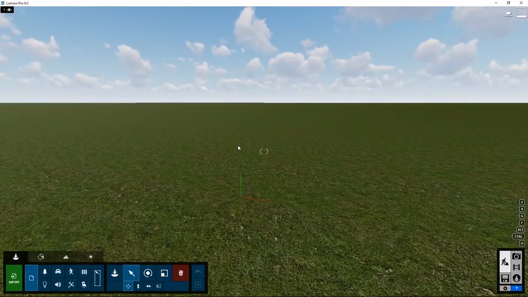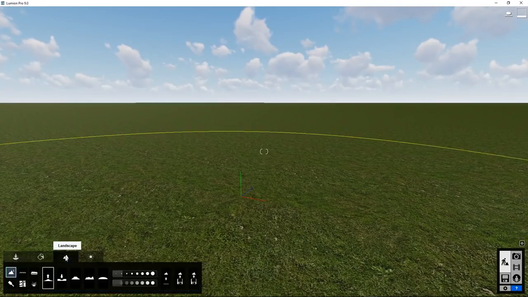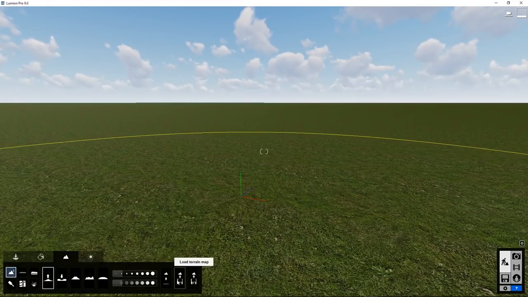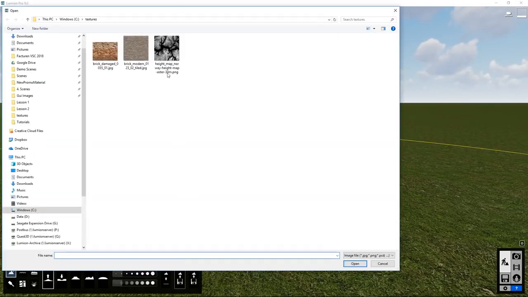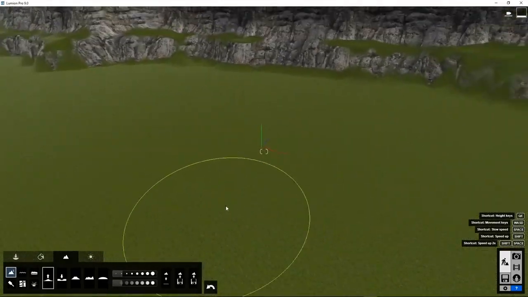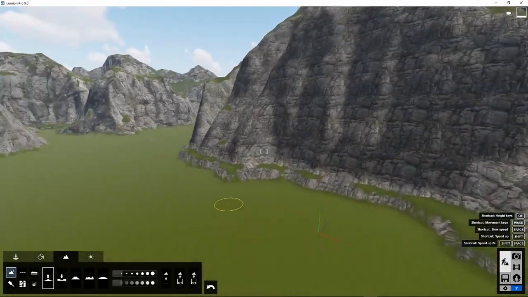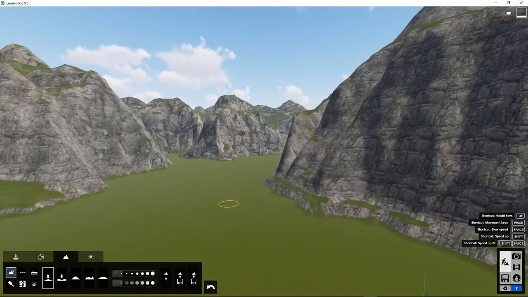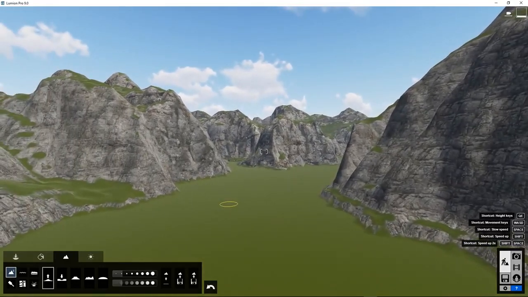It's also possible to import your own terrain file or height map. To do that, go to Landscape, click on the Height button. Here you can load your terrain map. There are some restrictions around these terrain files.